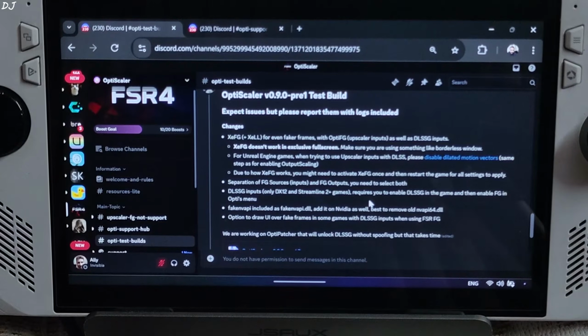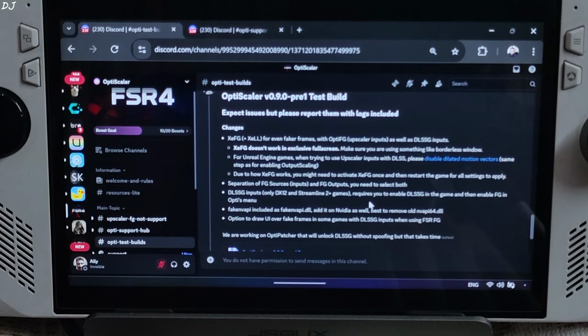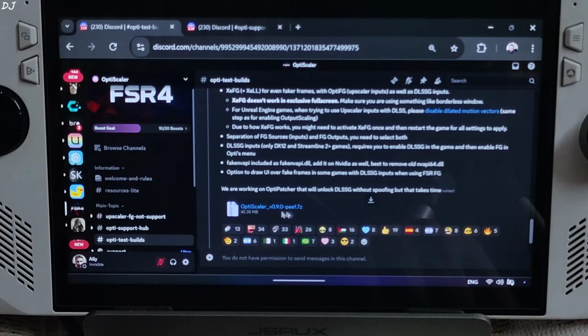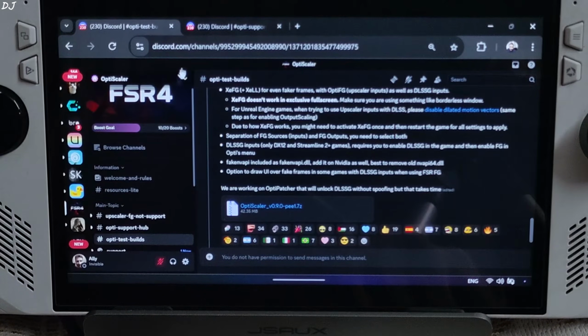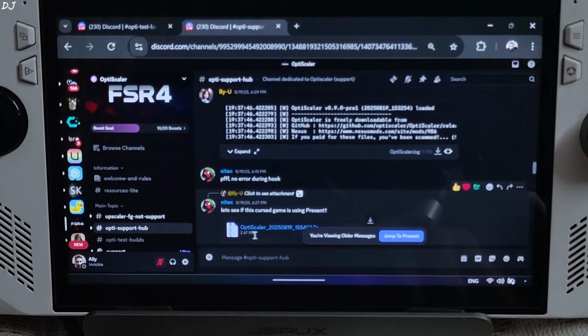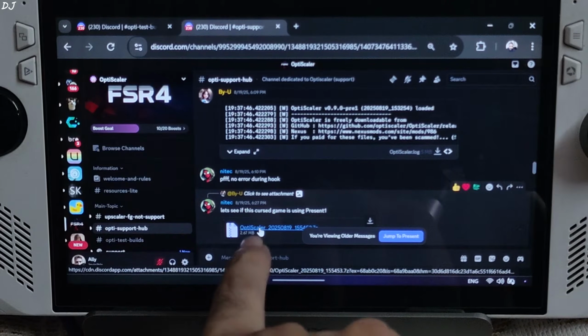The latest test build of Optiscaler mod supports XeSS frame generation version 0.9.0 preview 1 available on their Discord page. Just click on this .7z link. I'll give the link to their Discord in the description of the video. A specific build of Optiscaler is required for Final Fantasy VII Rebirth. This is the build. I'll give its Google Drive link in the description of the video.